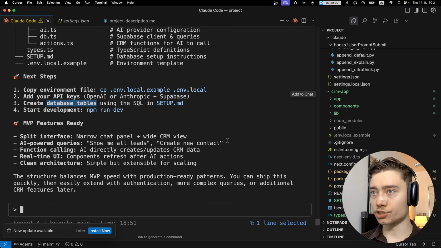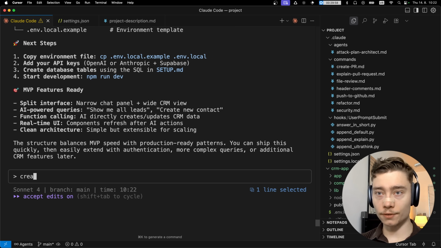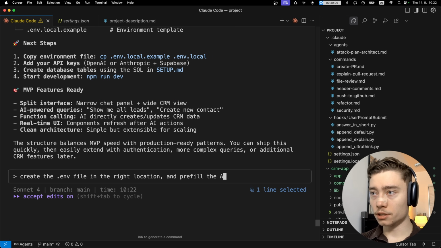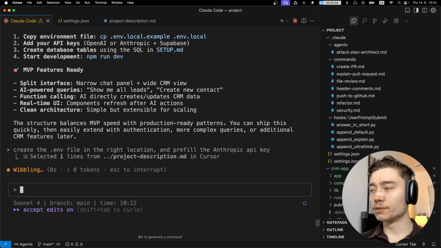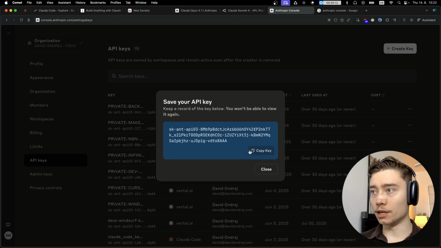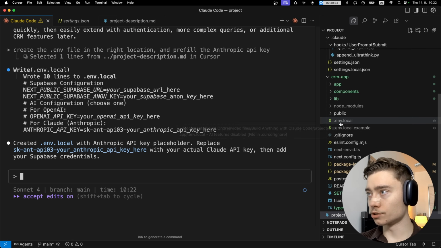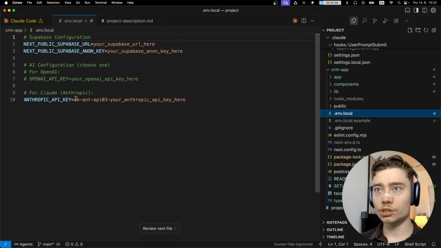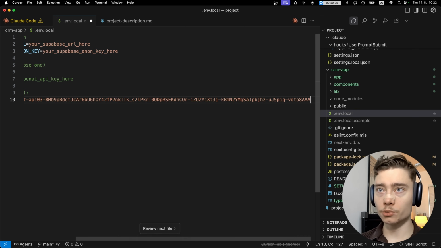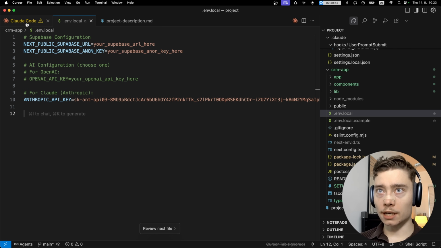Let me jump back into Cursor. I'm going to tell Claude Code to create the env file in the right location and pre-fill the Anthropic API key. So obviously, we need to paste in the actual value, right? But this will just save a bit of time, so I don't have to type out everything. Okay, there it is on the right. So we will use Anthropic. Let me replace this. Boom. Okay, so these are Supabase stuff.